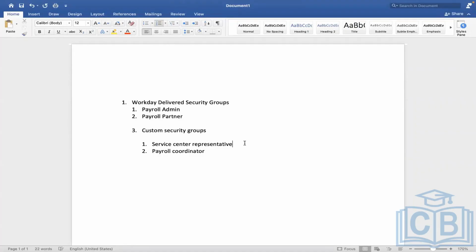This is not for internal security groups, which means payroll admin and payroll partner we can assign to employees within Workday. For vendors, we can give the service center representative. And we should be very strict. Whenever you're giving access, you have to hide certain sensitive information. We have to first identify what details the service center representative is authorized to access. Based on that, we have to grant access.